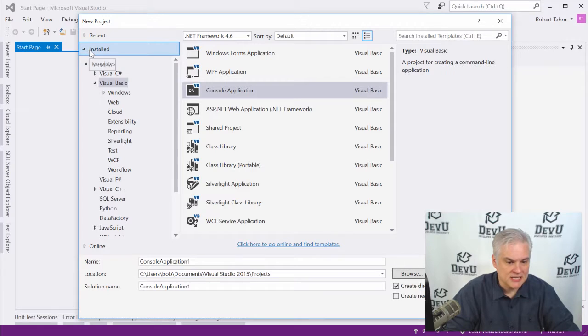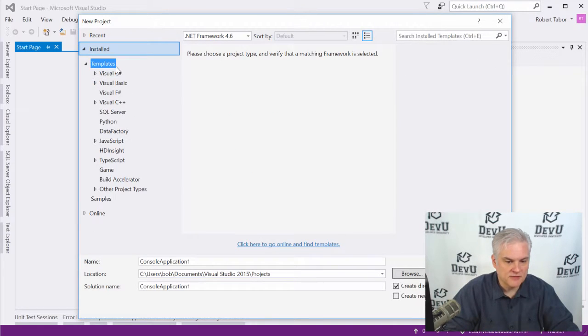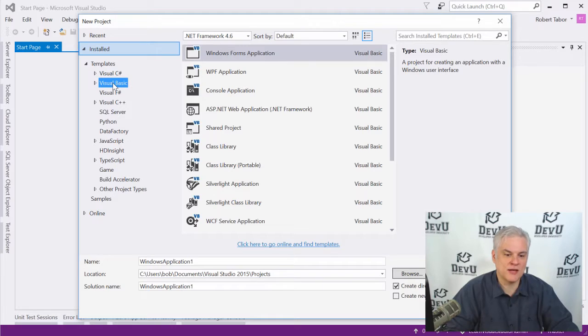Make sure you're in the installed templates here on the left-hand side. You're going to see a number of languages and tools over here now beneath the word templates. You must make sure that you have selected Visual Basic. If not, you're going to wind up with a weird template and you're not going to know what to do next. I've gotten enough comments through the years to know that this is a frequent mistake that people make. So make sure that you select Visual Basic, and then you'll see a list of template types.